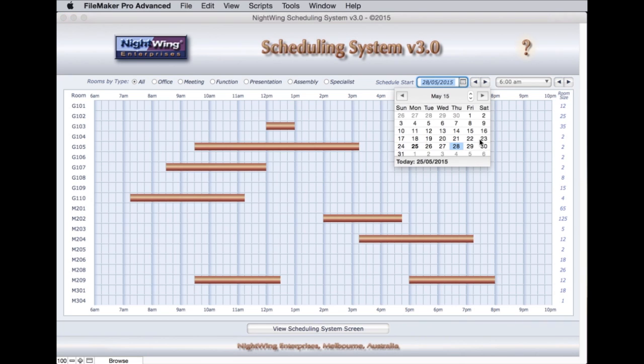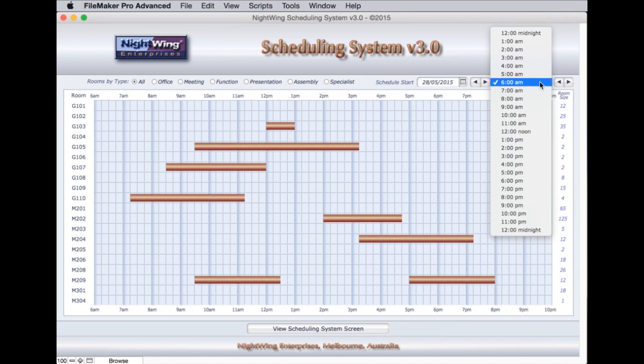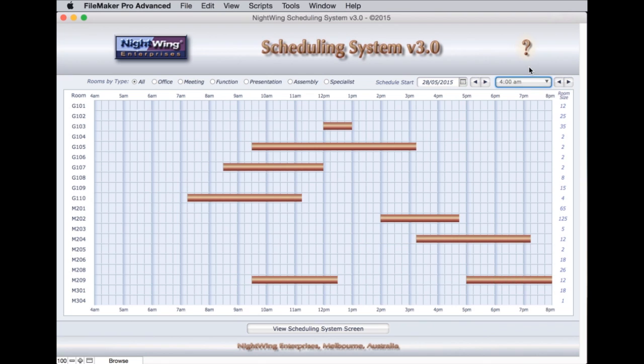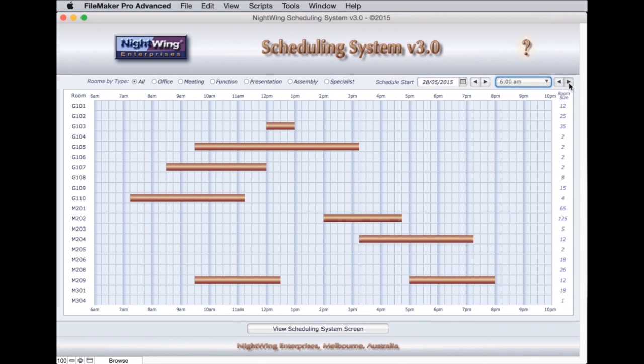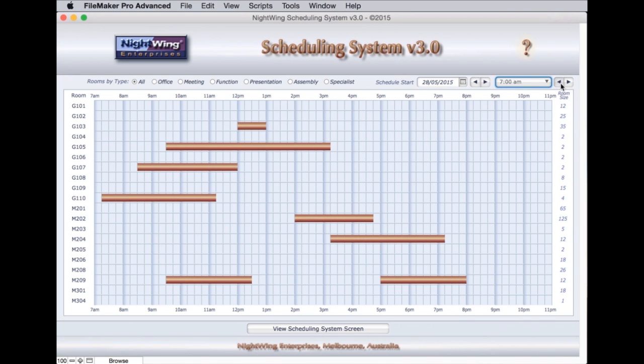You can choose the day to be displayed from a drop-down calendar or use the adjacent arrow keys to scroll forward or backward by one day. In FileMaker Pro, if you hold the Shift key down while clicking on one of the arrows, the chart date will move forward or backward in increments of 7 days. Similarly, you can choose the hour on which the 16-hour view of the chart should start. And arrow keys are provided to scroll the time window left or right in increments of an hour, like so.